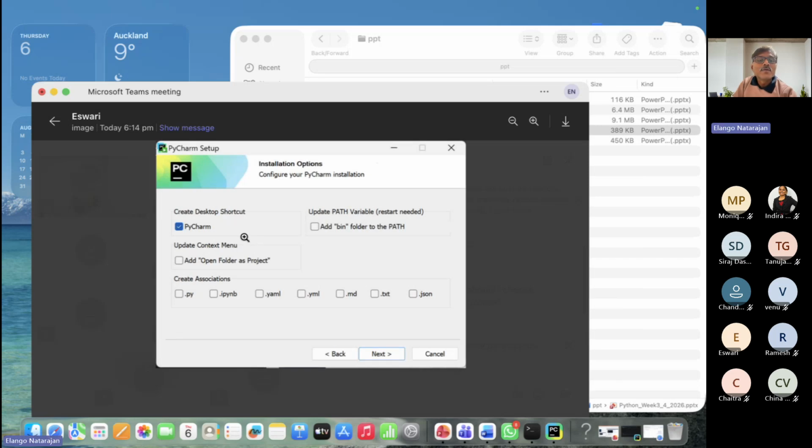Okay, you are installing now. Yeah, I just downloaded it, and I'm installing. Okay. You can use Python code. You are going to write the script, right? Yeah. All right. So the update context menu, what is it for?